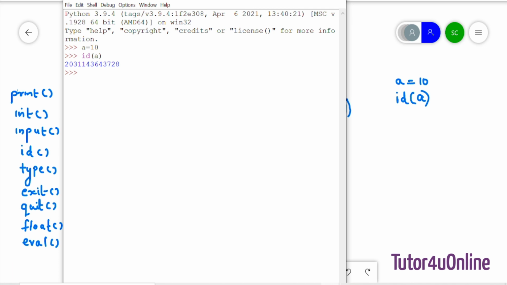If you want to know the address of the memory location, then you can use the function id. So for example, if b equals 20 and you want to know the id of b, then write id(b). This is the memory location, or the memory address, of the variable b.